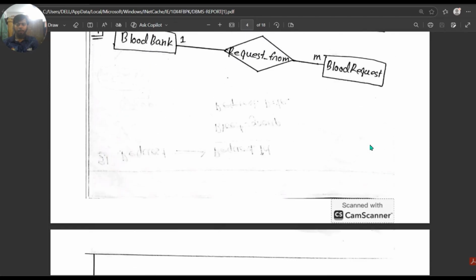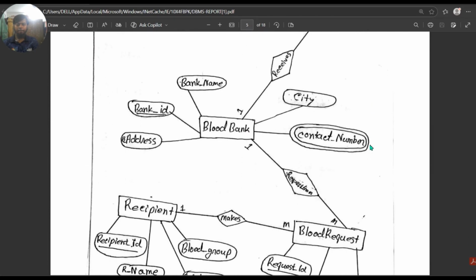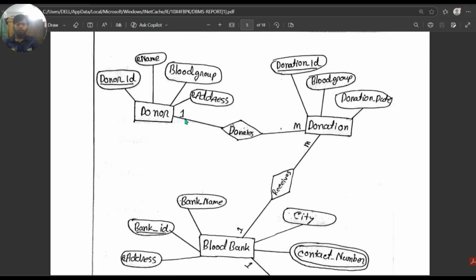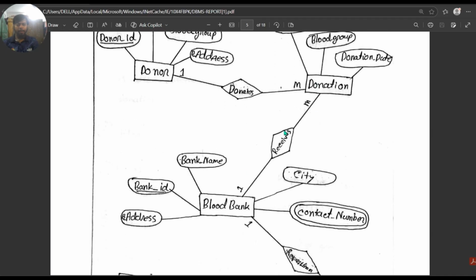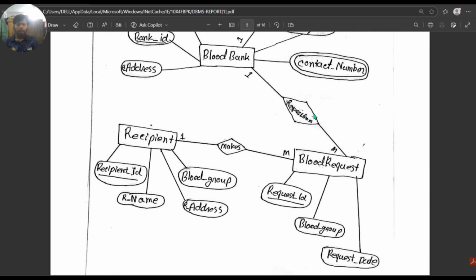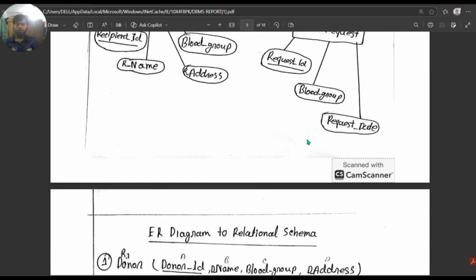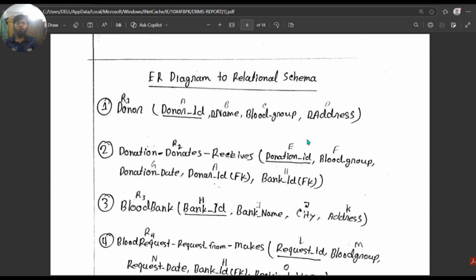From the scenario and our relations, we have made an ER diagram. So we can see from this ER diagram, the donor and donation have a one-to-many relation. Like this, the blood bank and donation have the same relation, and recipient and blood request have the same type of one-to-many relation. And here is our ER diagram to relational schema.